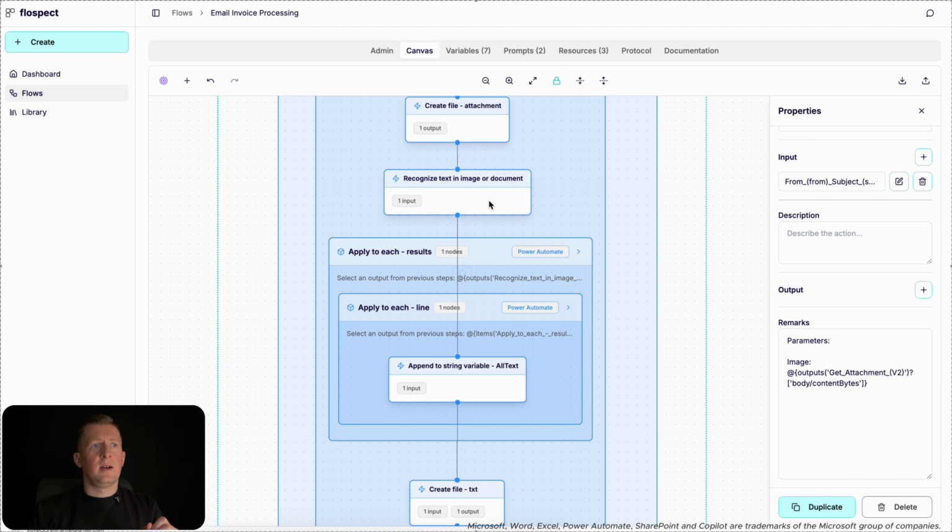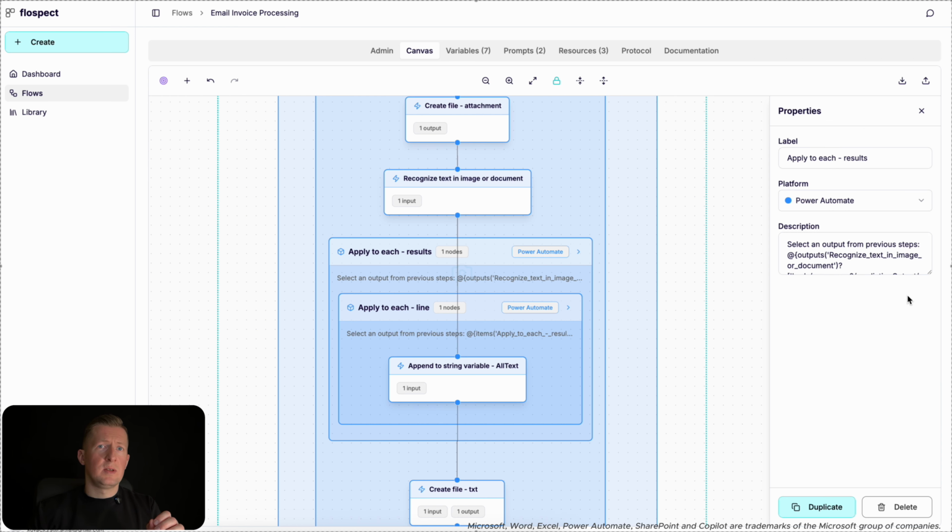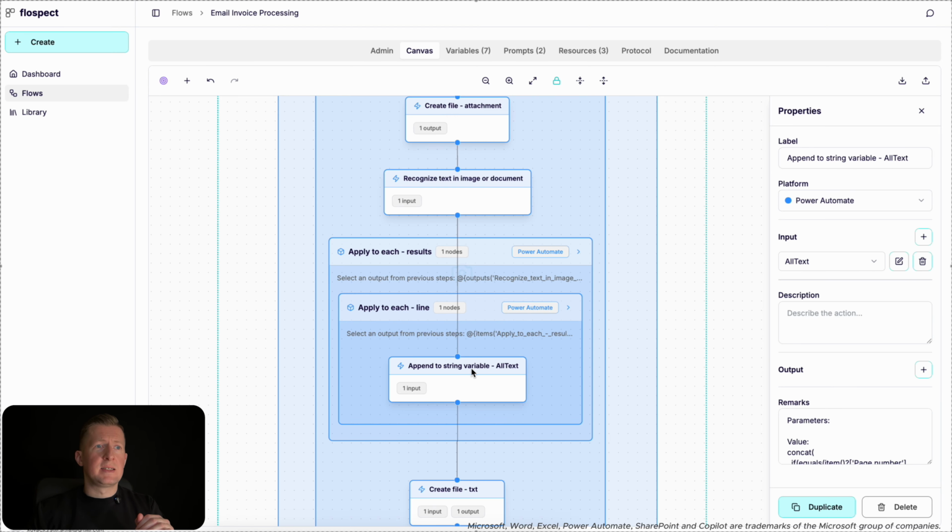After the OCR action, we have to apply to each loops embedded inside each other. The first one is looping through all the pages of the recognized document or image. The second one is looping through all the lines and extending the all text string variable with the help of the append to string variable action with the data gathered from the documents.